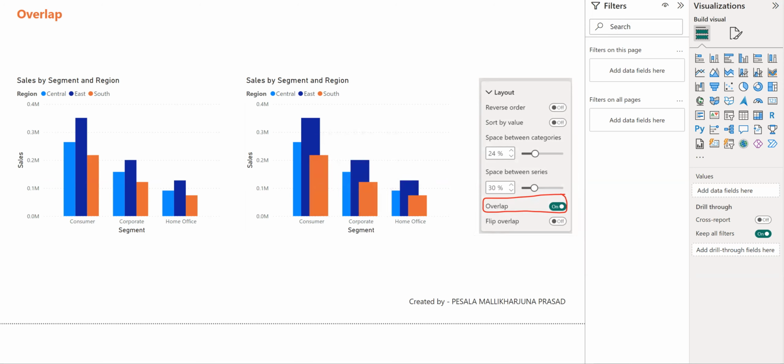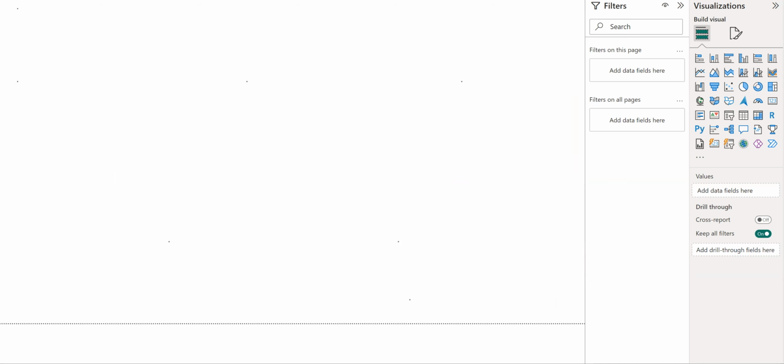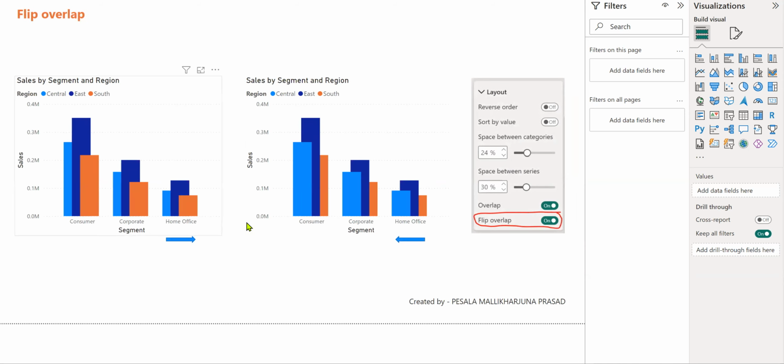the layout. And the next update is flip over. What does it mean? When we overlap the columns, you can flip it. In general, the overlap is stacked from left to right, as you see here. When you flip the overlap, the overlapping happens from right to left. Whatever is rightmost will go behind, and whatever is leftmost will come forward.